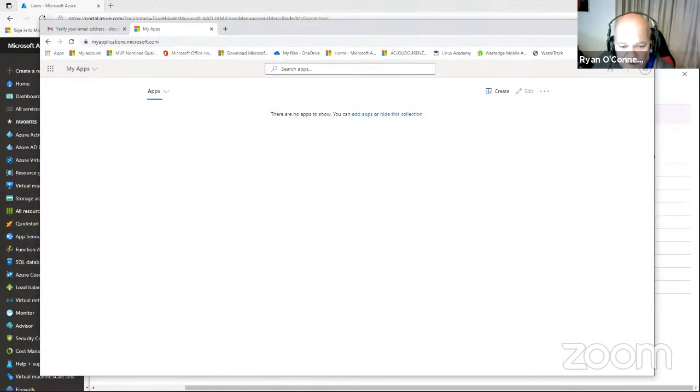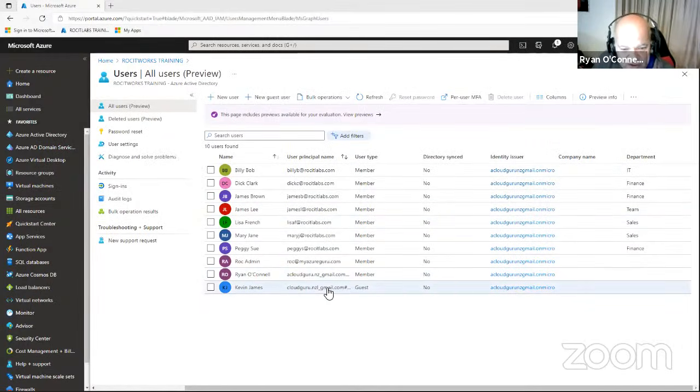Now, if I move over, you can see in my Azure, it says here Kevin James, and you notice he's got a Gmail account. Can you see that?